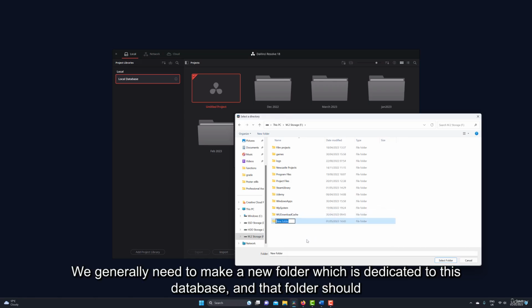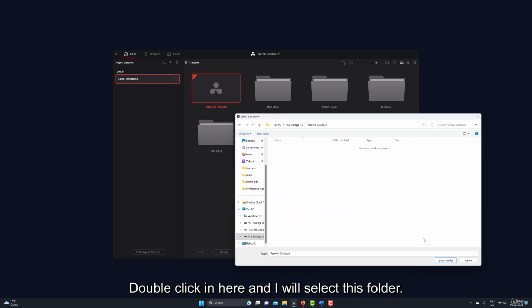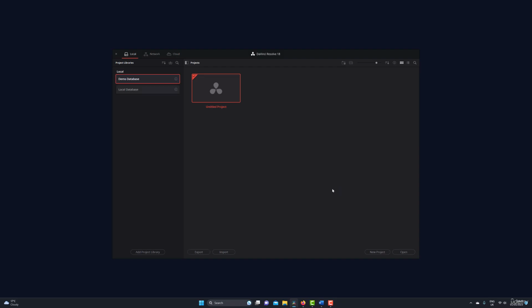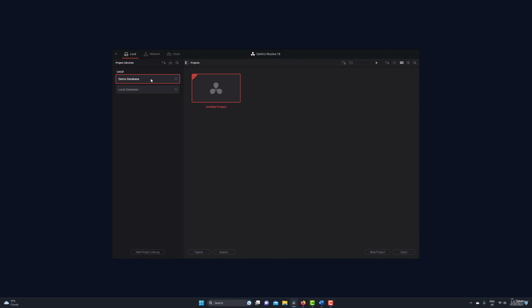We generally need to make a new folder which is dedicated to this database, and that folder should be empty. So I'm going to make a new folder. Double click in here and I will select this folder. In older versions of Resolve, it used to be that we couldn't put spaces or capital letters in our database names. Now that is no longer an issue.